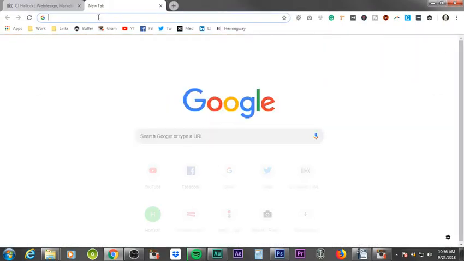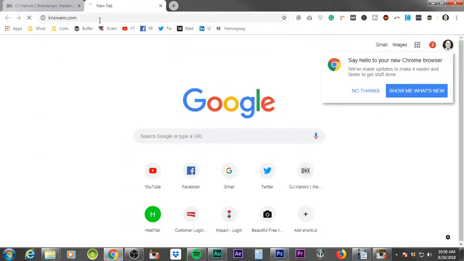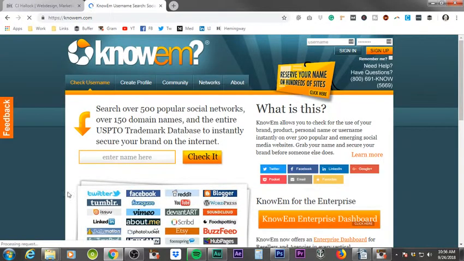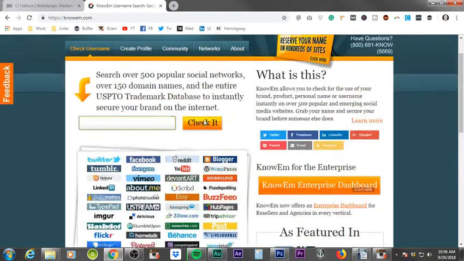We're going to open a new tab, and I'm going to go to knowem.com. And while we're here, we're going to come down, and this is going to help us find that name that's perfect, that is available on all the social media handles, not trademarked, and available for the .com. So we're going to do our first search.